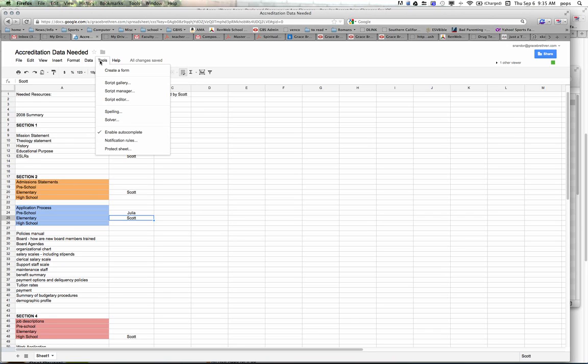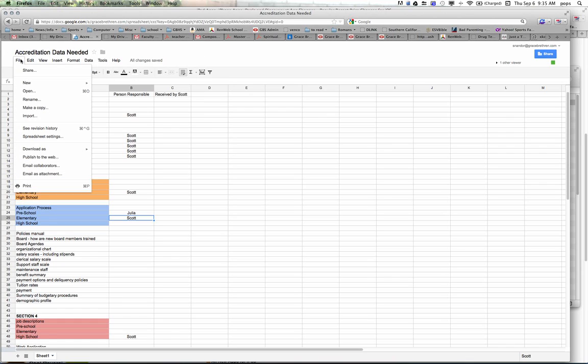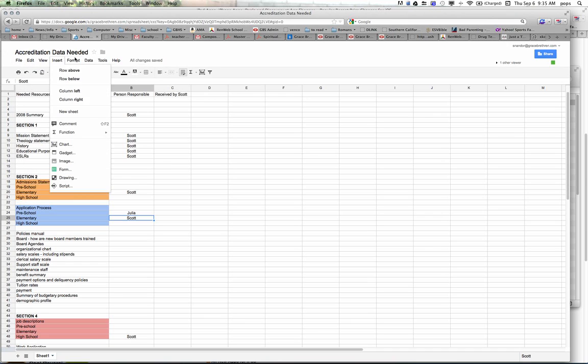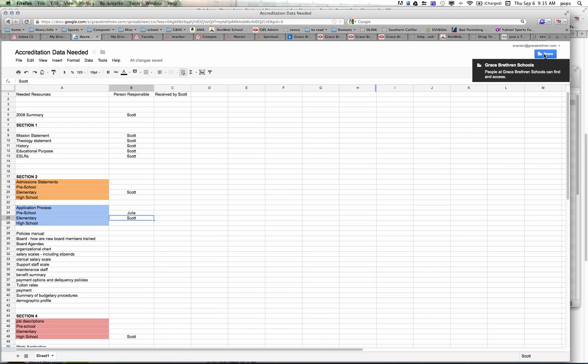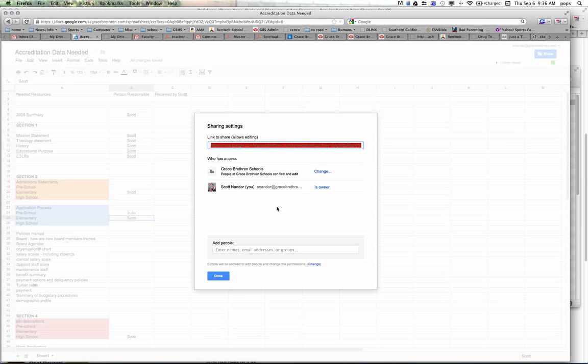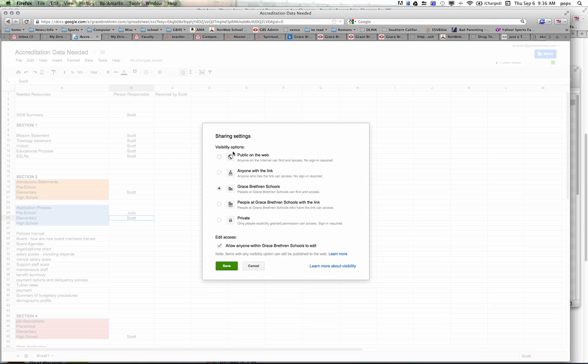As far as sharing options, you can change that as you move forward. We're not going to worry about that right now because this is a, well, why don't we do it? Why not? If you click up here into Share, I can click on Share, and it will give me these options here as far as how I want to share this. And right now, it's set for Grace Brethren schools, and I can click on Change.